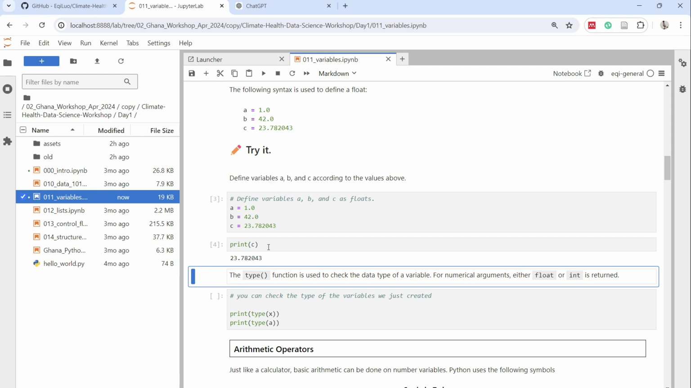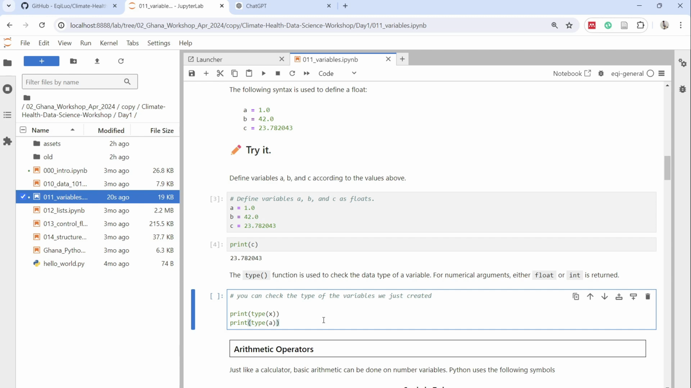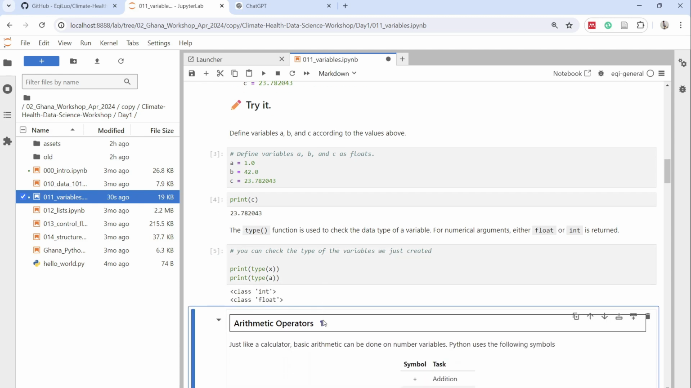The other good thing about Python is that it has a handful of built-in functions. And here we're introducing a frequently used function called type. It can tell us what kind of object we're dealing with. And this is incredibly useful when we are working with data and we want to know exactly what we're handling. So here, if we run this code, we can see that it returns the type of the variables to us. So x is an integer and a is a float.